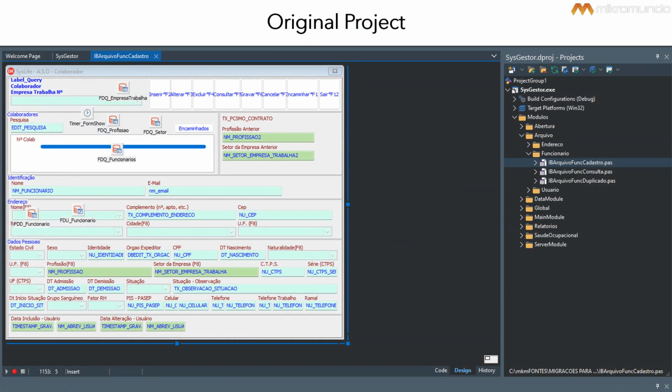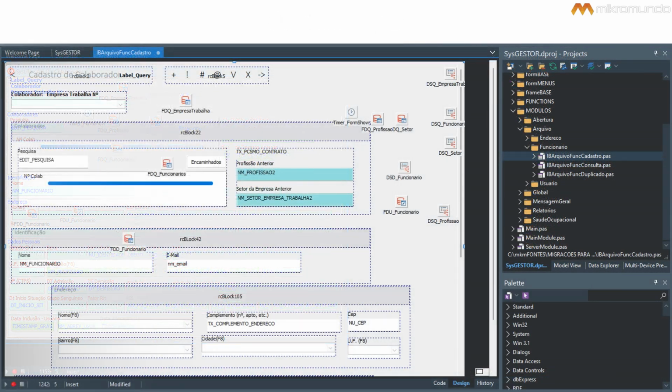Let's compare the two forms at design time and see how they look before and after RadCORE. Note that all data display and editing components were kept, but now they are inserted in responsive blocks, and with that, the application gains new access possibilities by your client. And it's worth remembering once again, we don't need any HTML template.